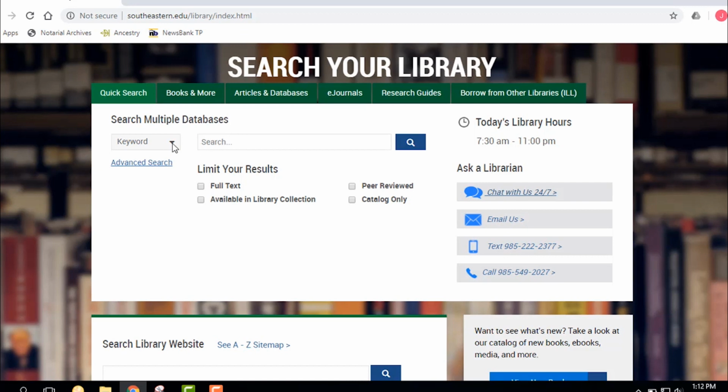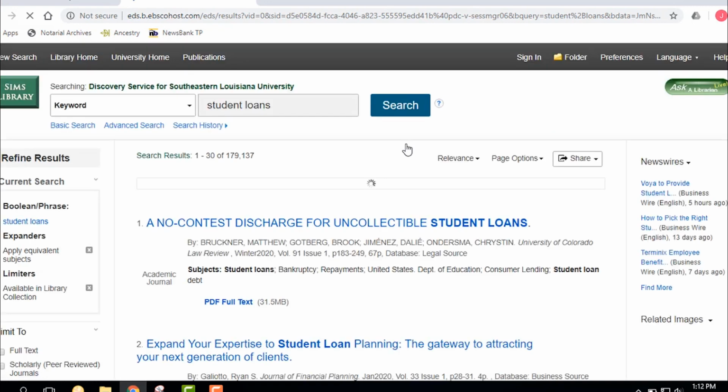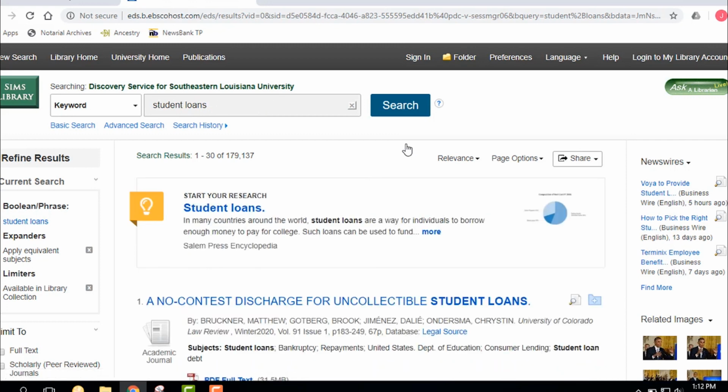We can do a keyword search there. We can do title or author. When we do a search, and we'll do a simple search on something like student loans, you'll see what I'm talking about when I say that there's a bad and good of the Quick Search. The good is that we got 179,000 records back. That's tons of them. That's great. It's also bad that it can overwhelm you.